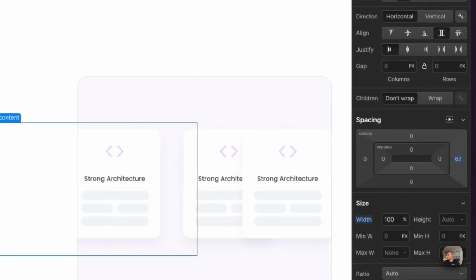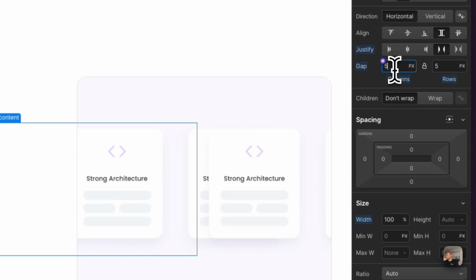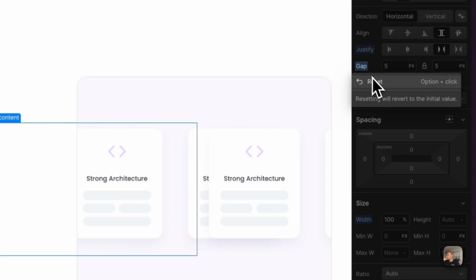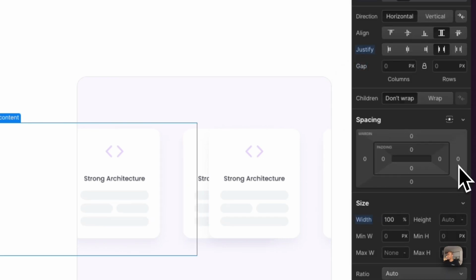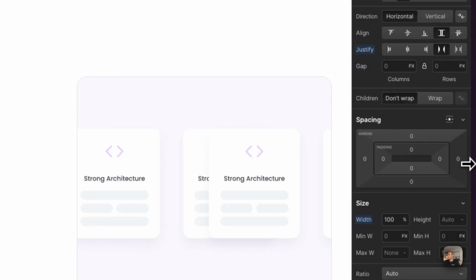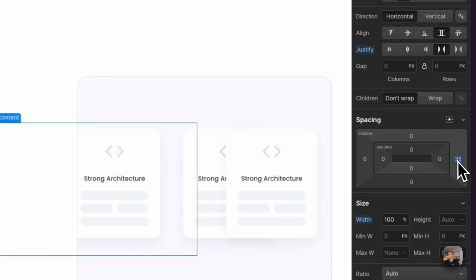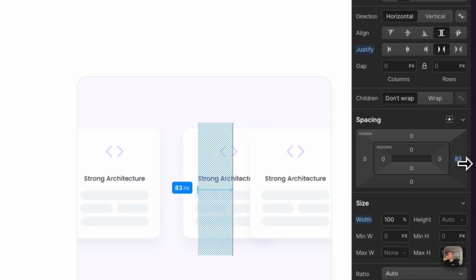Okay, let me undo everything I've done. Let me reset. Let's try to justify like this. Let me try this other kind of spacing. No. Sorry, my bad. Yeah, we're going to add margin. We're going to add margin like this. More margin like this. More margin like this.